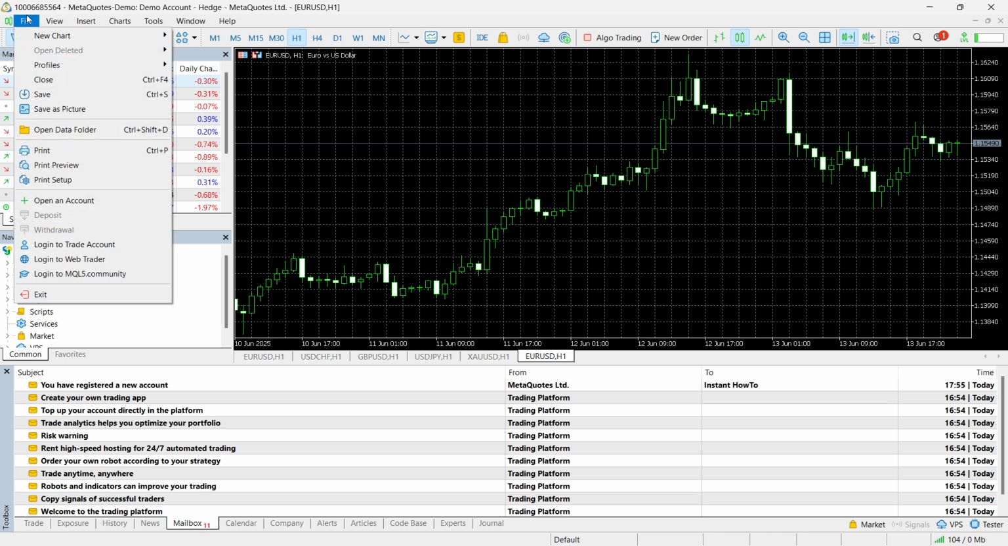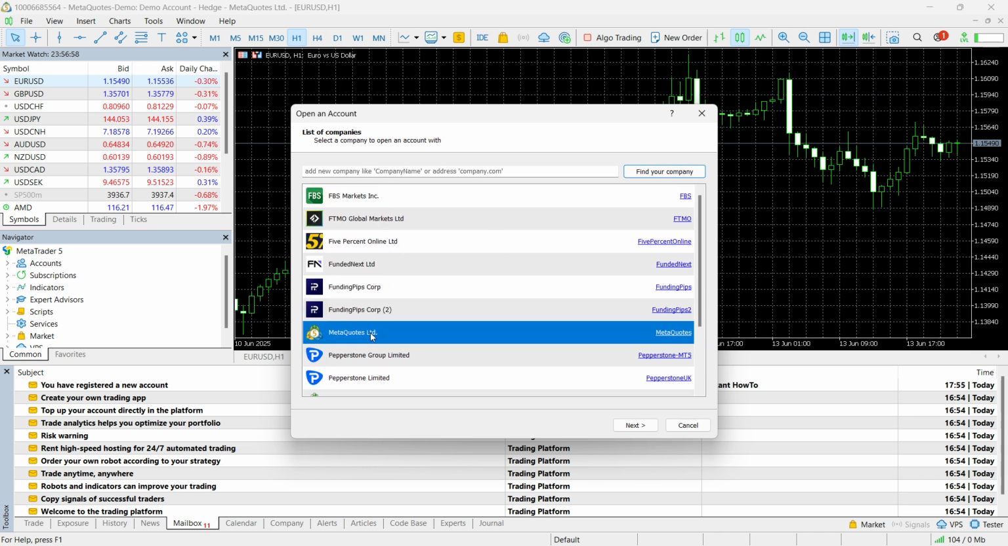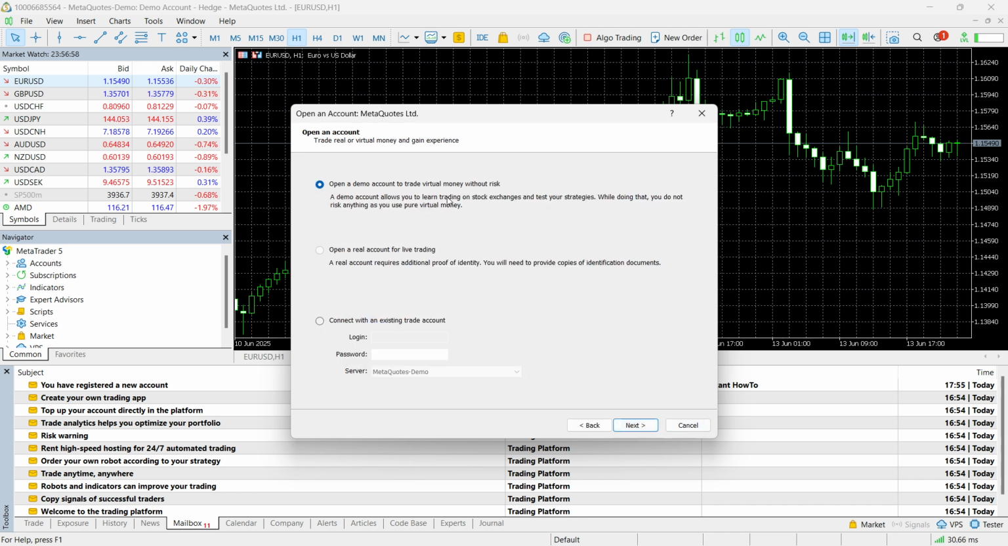So go to File, top left, click on where it says Open an Account, and then you can just find whatever account you would like to add. You can find your broker or whatever you're using, and you can just sign into your account. So for me, I just opened up a demo account with MetaTrader itself, which is going to be MetaQuotes. I click on Next over here, and then you can click on Open a Demo, and this will open up a demo account once you put in some of your info.